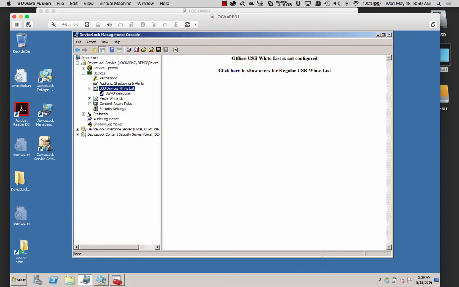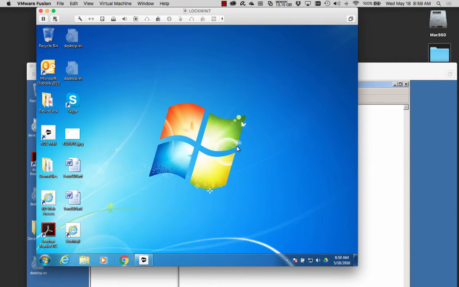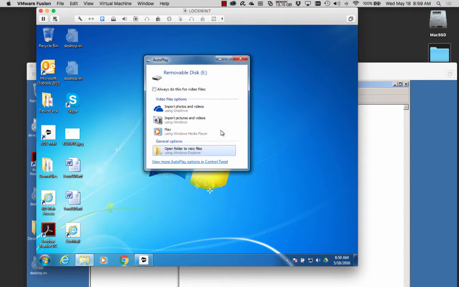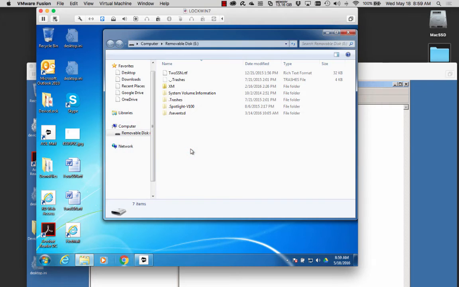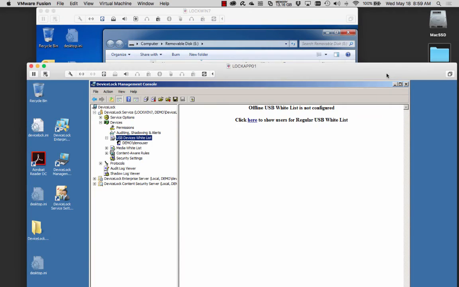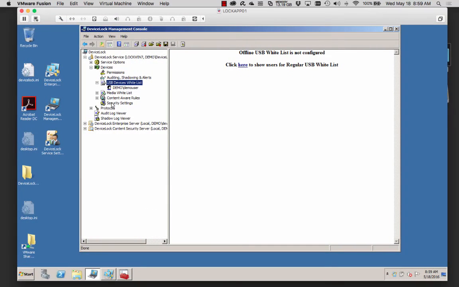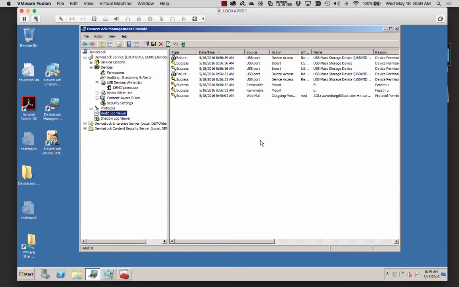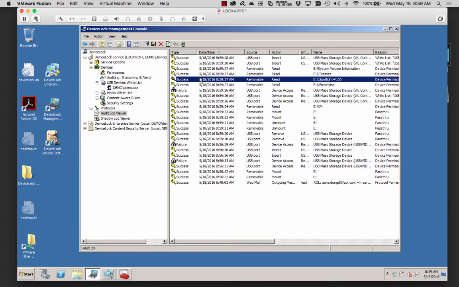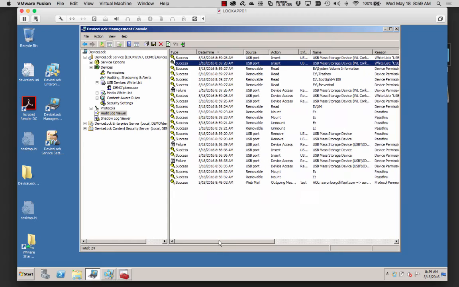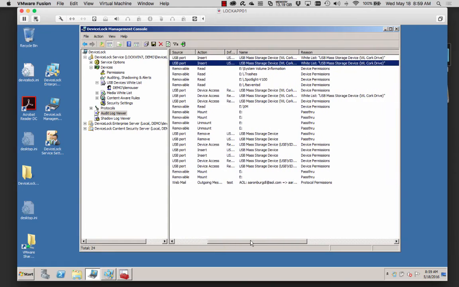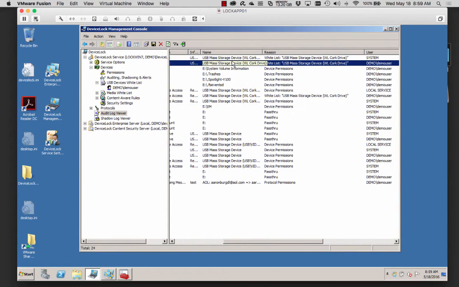When we hop out of this and come back to our Windows 7 machine, if we connect a device we are whitelisted for, you'll see that we have access. If we come back over to our logs and refresh, up on top here, you're going to see the success. To the right, you'll see we had success for that device because of the whitelist for my demo user.